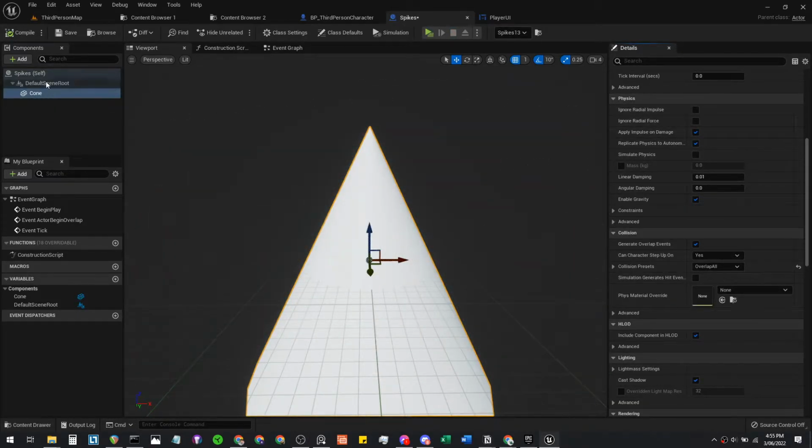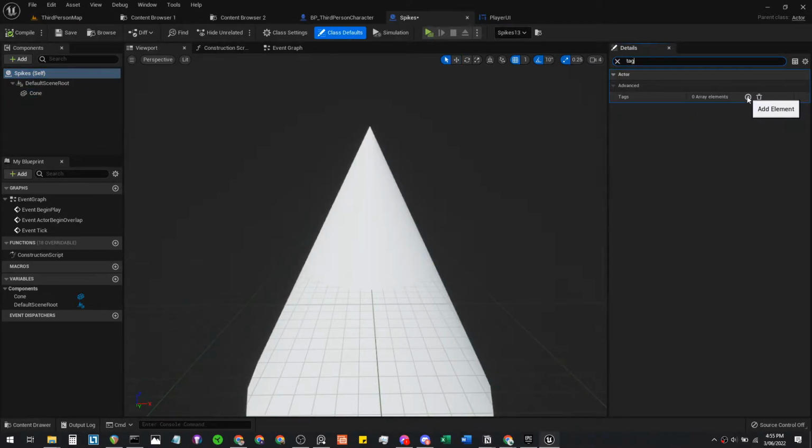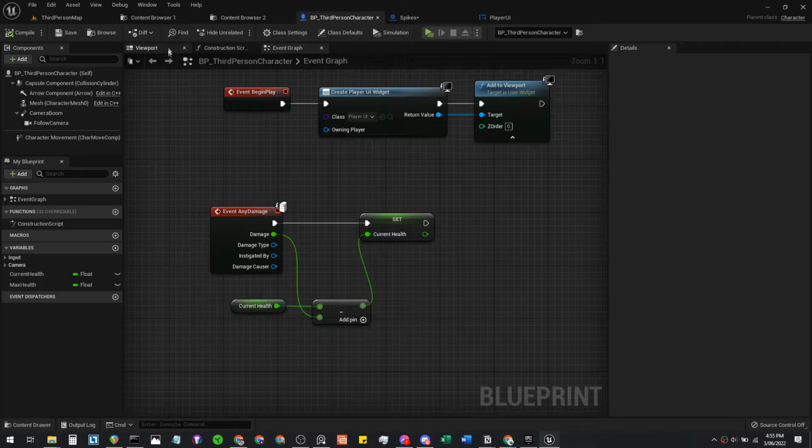And what you want to do also is click spikes here and then search for tag in the search function. We want to add a tag to this one called trap. So a tag, like a hashtag, essentially, you're just making the game know that this spike has the tag called trap.